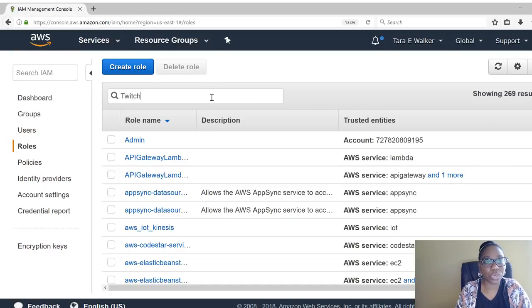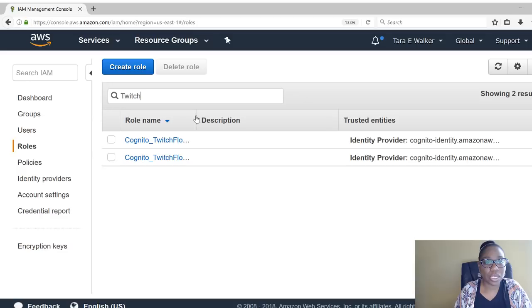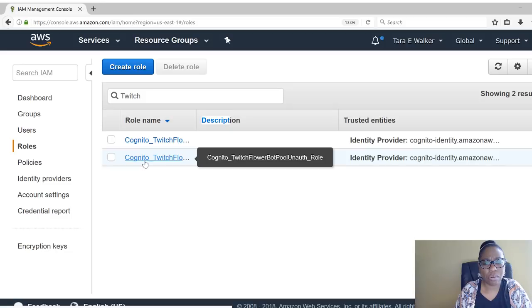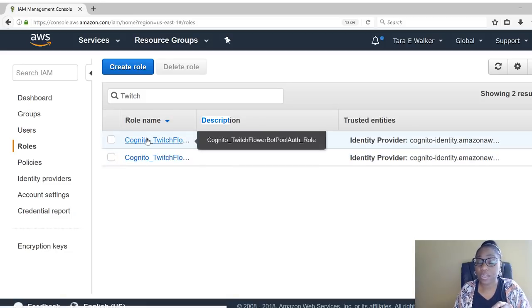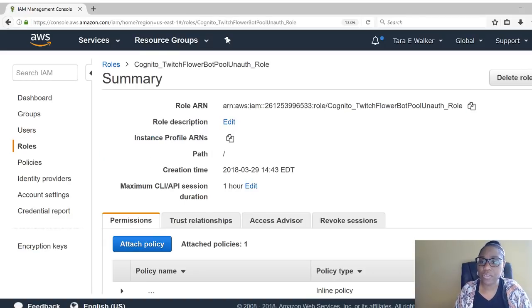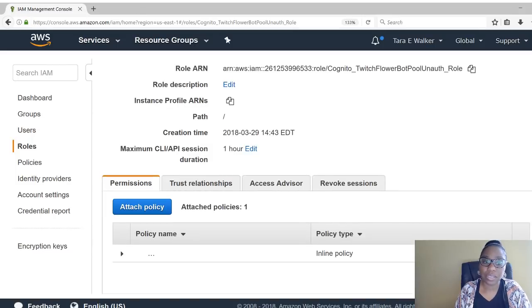I'm going to search for Twitch, and you see I have something here with Twitch. Let's see, Flowerbot pool. You see that it created two. Here's the unauthenticated role, here's the authenticated role. I'm going to change both of these to give a little bit more access, because it would be good for them to have access to the actual Lex bot.